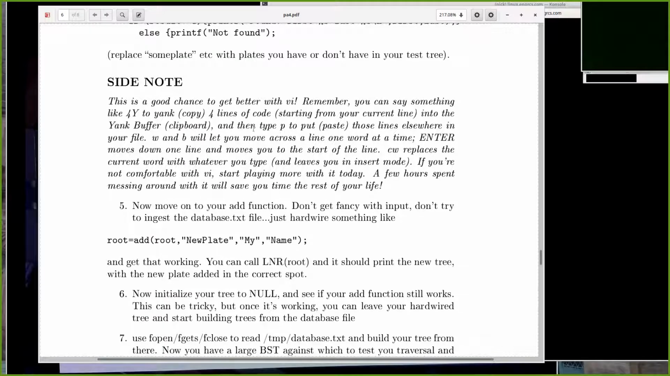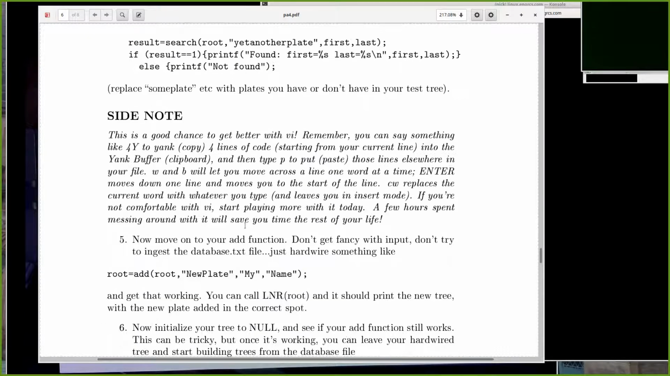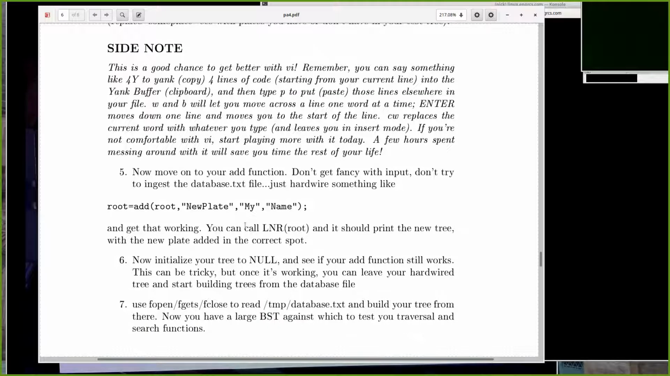There's a side note in here on VI. You can read this. I'm not going to get even more preachy today, but things like this you can write really easily in VI if you know a few commands: yank and paste and change word and dot and so on and so forth. You don't have to type all of this in, right? And getting better with VI will help you with all of this.